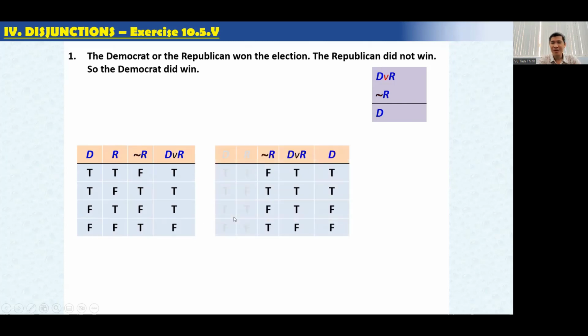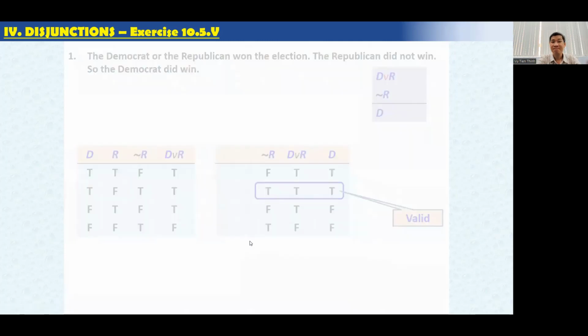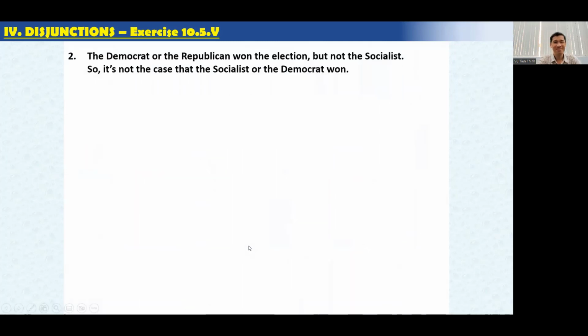Now we just have a table with the premises on the left and the conclusion on the right. You can see there is just one single case, line number 2, when all the premises are true and the conclusion is also true. Valid. What about this one? Think about the symbolic form first.